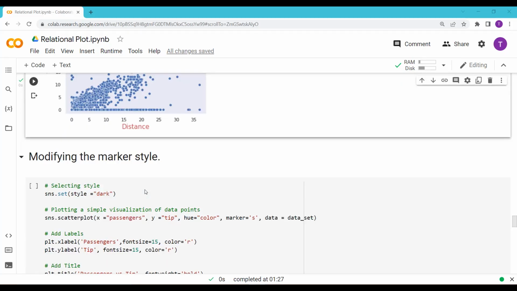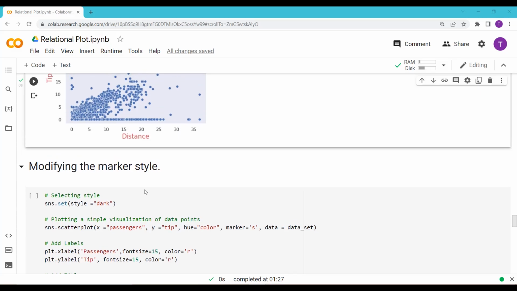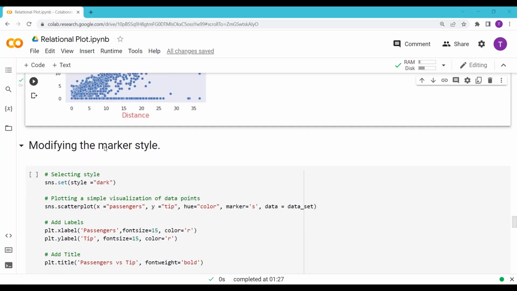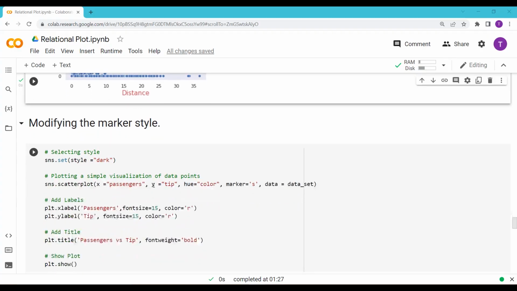Now we are going to learn how to modify the marker style. From the above example, you have seen that the circle marker is used to represent the data point as a default marker in the blue color. But we can customize this blue marker by using the marker attribute in the scatterplot function.